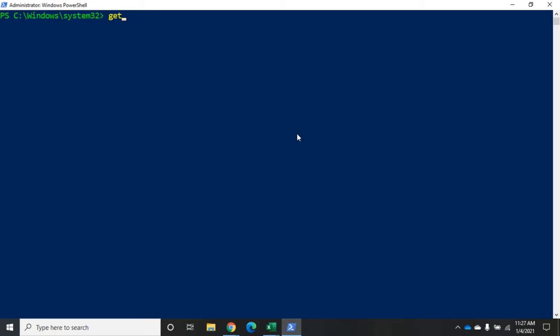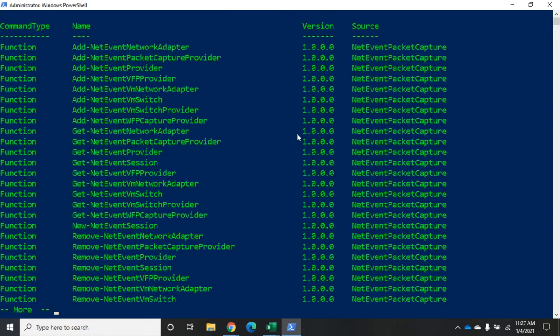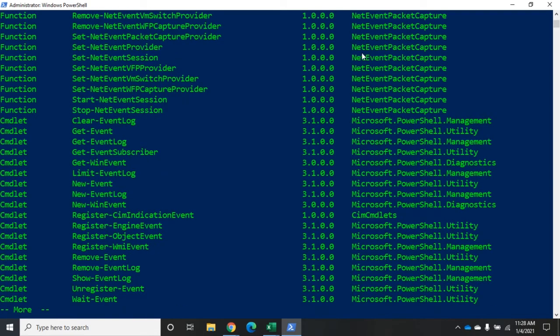So I'm going to do Get-Command *event*, and I'm going to go ahead and pipe that through more. And that's going to give me all of my commands, and we're going to see command type, the name, the version, and the source. Now the source is what module this PowerShell command is found in. So you see all of these here are from the NetEventPacketCapture. That's not what we're looking for, so we can skip anything with that source.